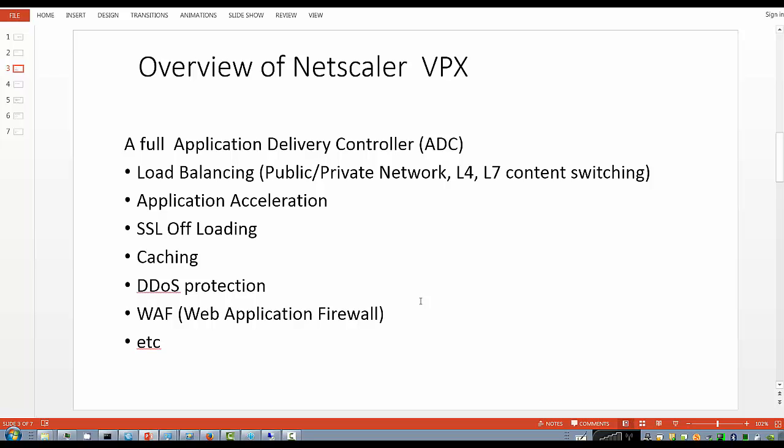Okay, so the NetScaler VPX is a full application delivery controller, and what that basically encompasses is that it helps accelerate your application performance, helps you protect your application from all sorts of security concerns, and also makes your application highly available at all times. And so you can basically use it to avail your applications to the various users using the various means that the NetScaler gives.